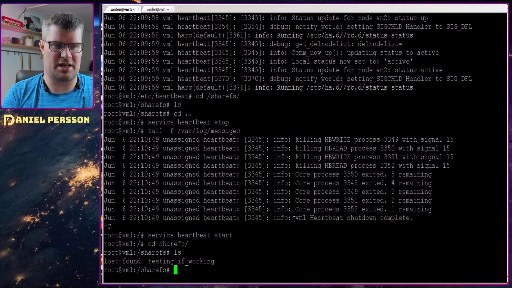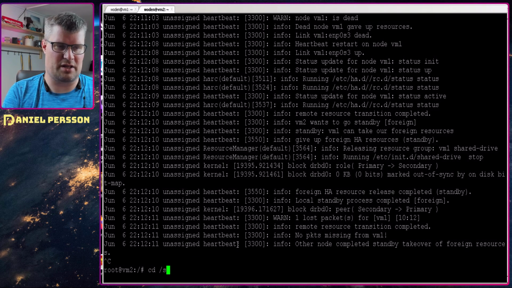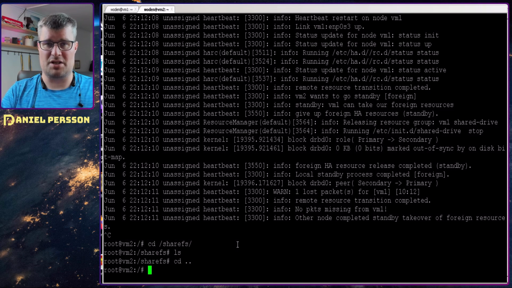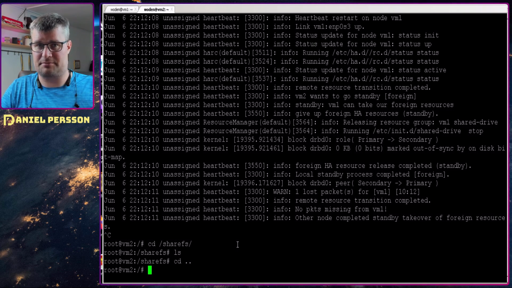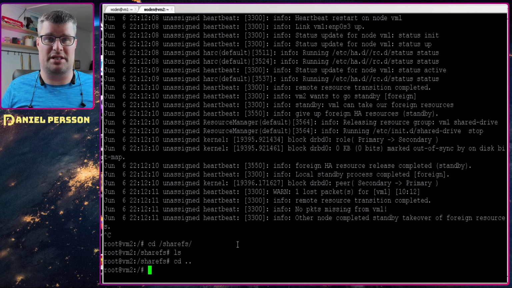If we look in shared FS, we see that we have testing if working here. And if we do the same here, that we go to shared FS, it's not mounted anymore. So now we have switched over who actually has the responsibility of the data. So we have switched between the machines, and this gives you some opportunities.